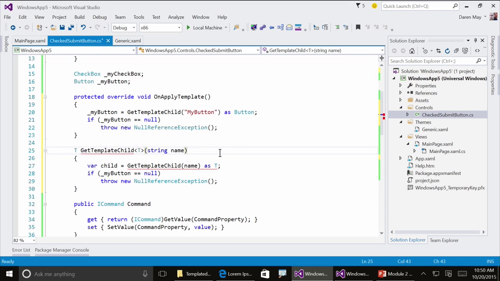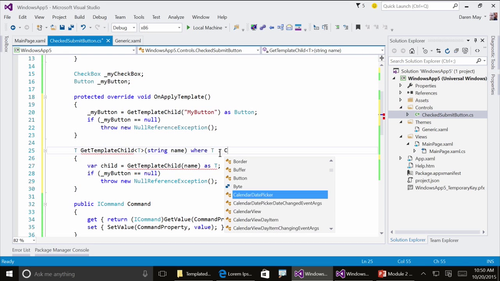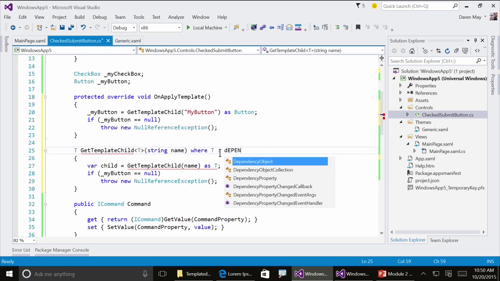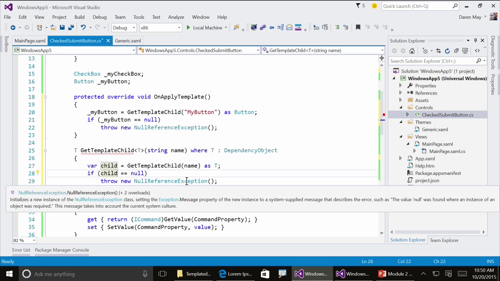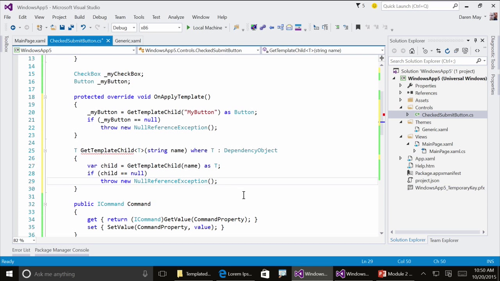Exactly. So we're going to put some constraints on this. It's a DependencyObject. So if I say where T is DependencyObject, now it knows it can cast it properly using an as. Now I'll check again, and I'll say if child is null, because I can reuse this logic now, then I'm going to throw a NullReferenceException, and I have the option to pass in a string here, so I'll pass in the name. So when I get that error, I know which property is null.